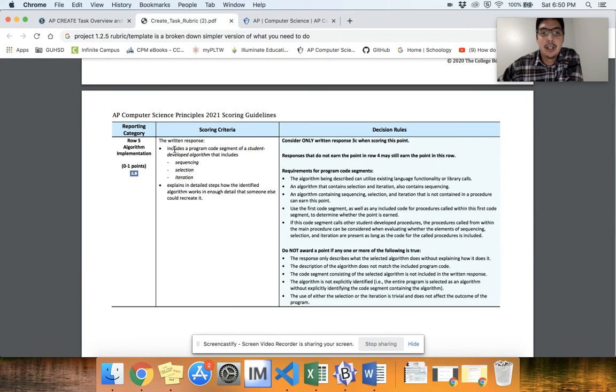Take a screenshot of a code segment that includes sequencing, which is like order, which in Python is pretty natural if you include the line numbers, selection, if, else if statements, or iteration, which are for and while loops, and explain in detail how these work. So go into the coding, get very, very knowledgeable in this section. Show them that you know how these algorithms and these skills you've learned work.